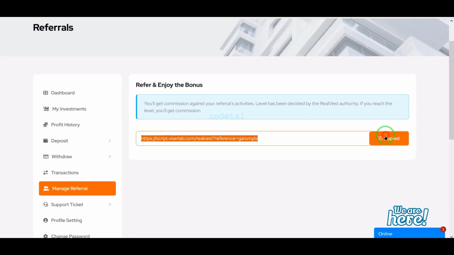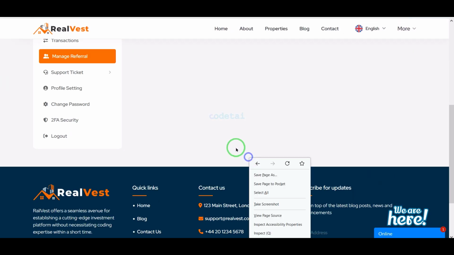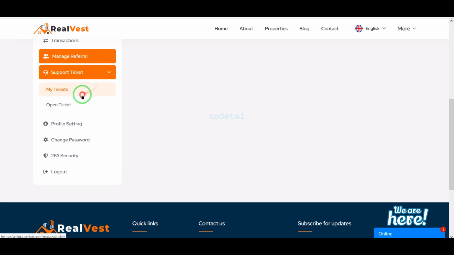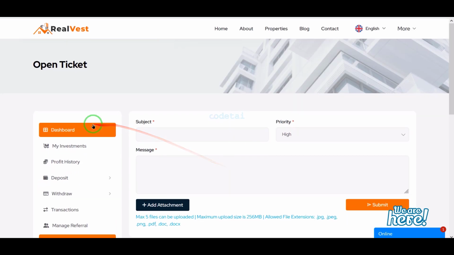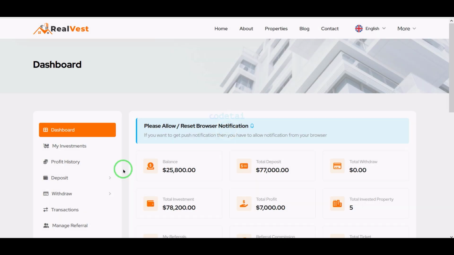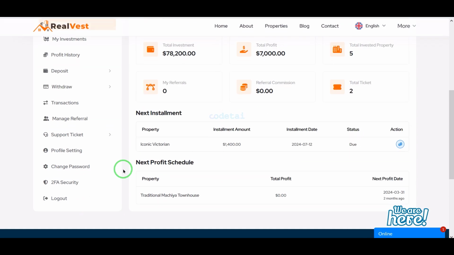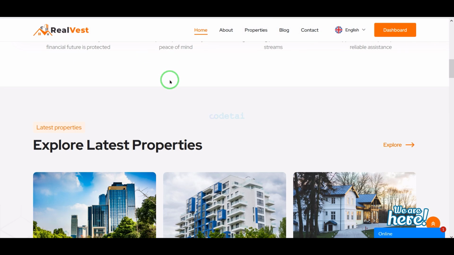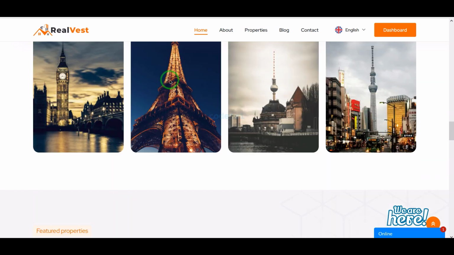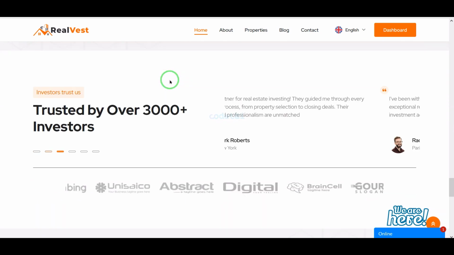Yes, we can earn extra money by sharing referrals. And we can contact the website admin directly through the support ticket section for any of our problems. A user is getting all kinds of features and functionality sections in the account dashboard to manage his account. So let us now learn how to create a real estate investment website.